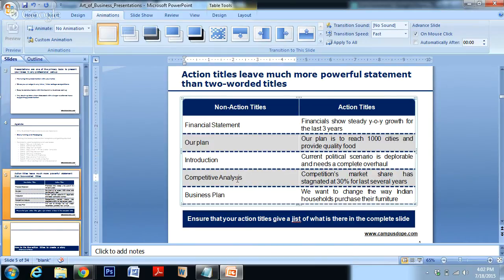Again, a common non-actionable title is "competitive analysis." Now again, this means nothing to me. It means nothing to the end audience. The end audience then has to take the pain of going through your entire slide and understanding what the crux of that competitive analysis is. Instead, just give me the crux. So the actionable title could be, "Competition's market share has stagnated at 30% for the last several years." So it immediately tells me that there is something wrong with the competition, and you are going to do something better, right?